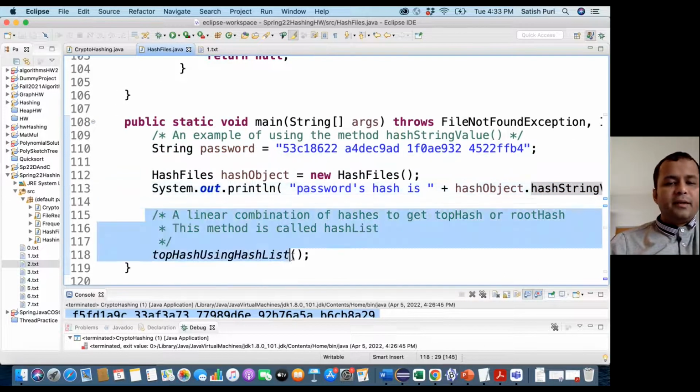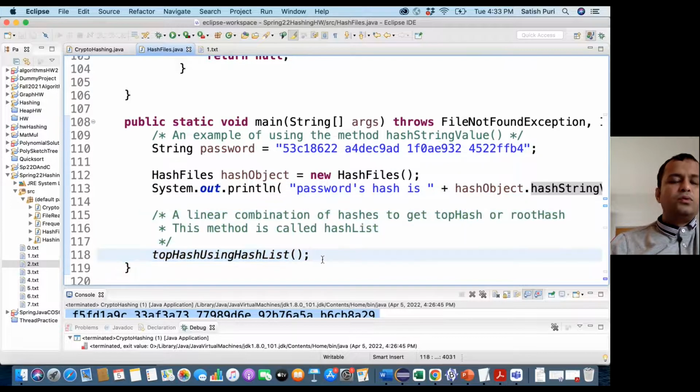Now, the second thing that I'm showing you is how to get the top hash, the combined hash, using what is called a hash list. Okay, so hash list is what I'm showing.